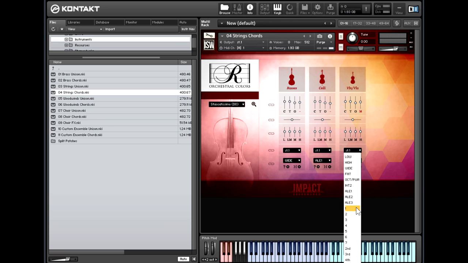Then there are individual scale degrees. So if we select 1, that will play the root note only. If we select 5, for example, that'll play the fifth. So in context, what you could do is something like this.